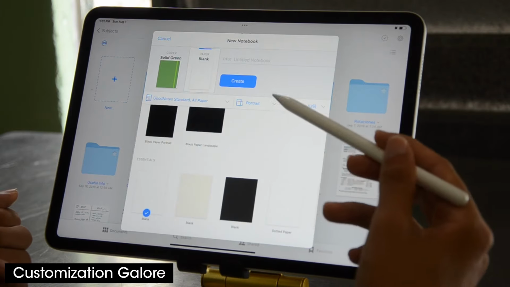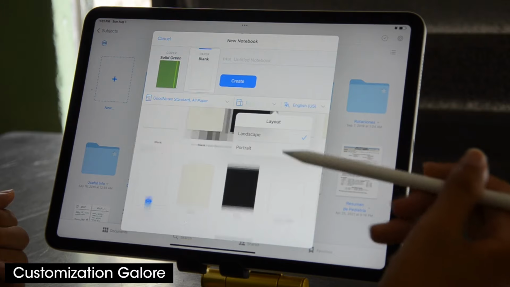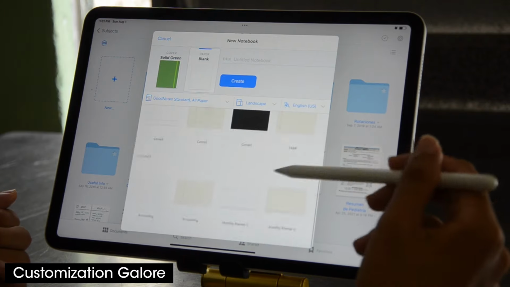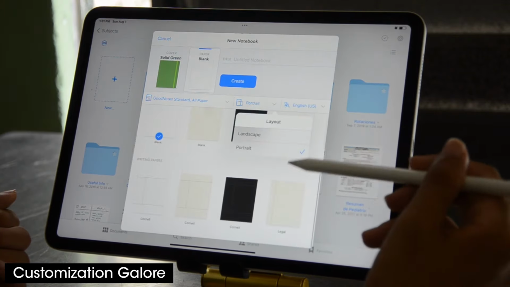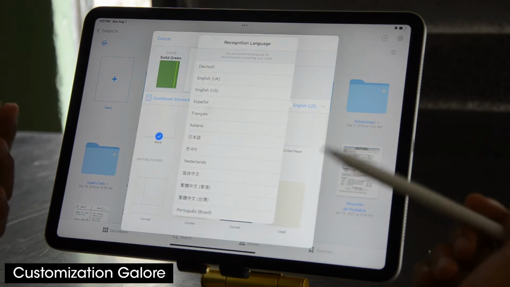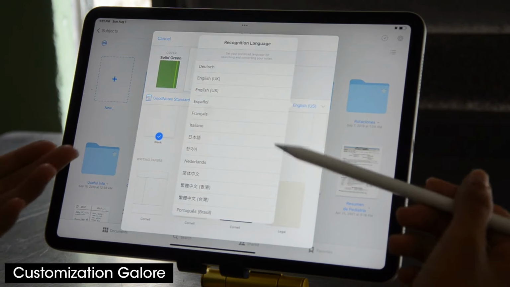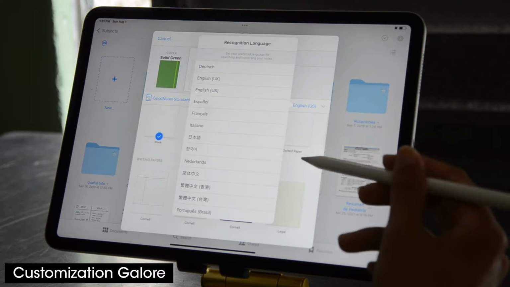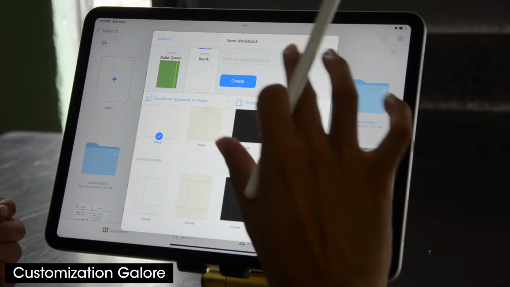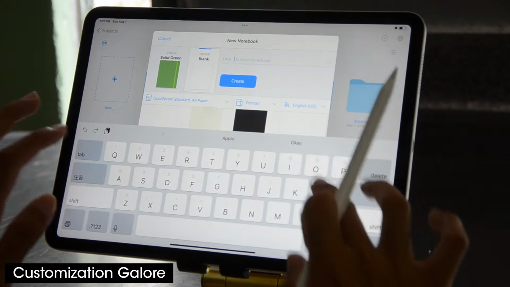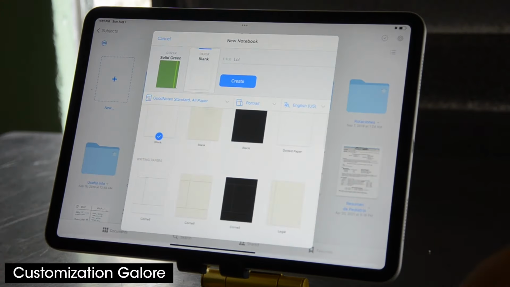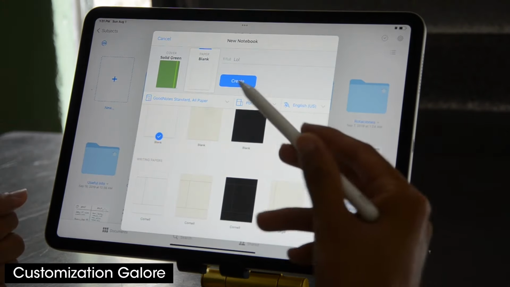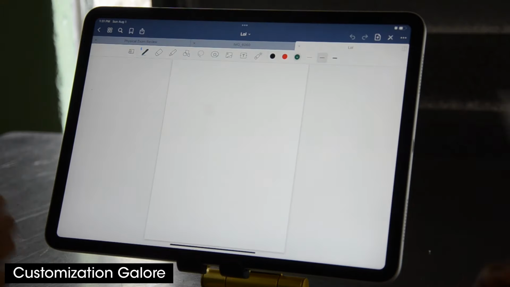You can change the orientation, so if you like it in landscape, as you can see, or portrait. You can even change the language that you're going to be writing in. This is useful for when you're searching, converting your handwriting into text, right? So yeah, you can also give it a name. So let's call this lull. And once you're happy with all of this, you just press create and bam, it creates a note.